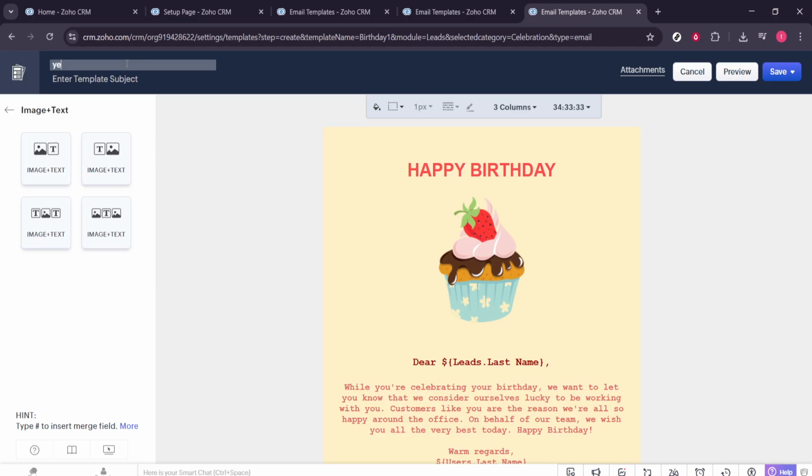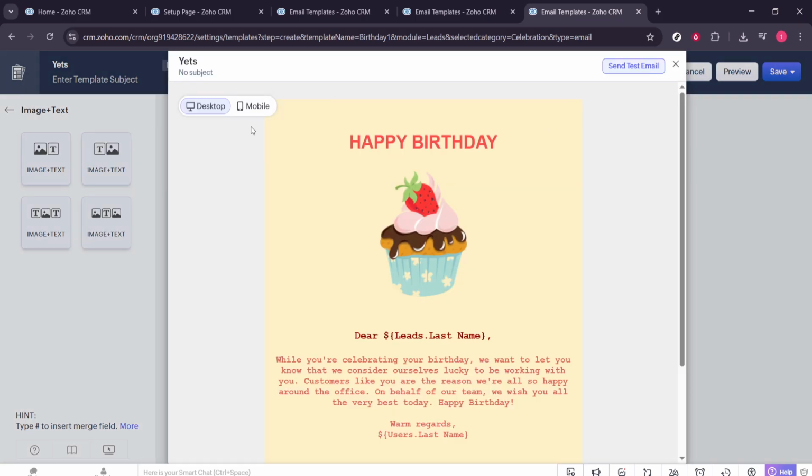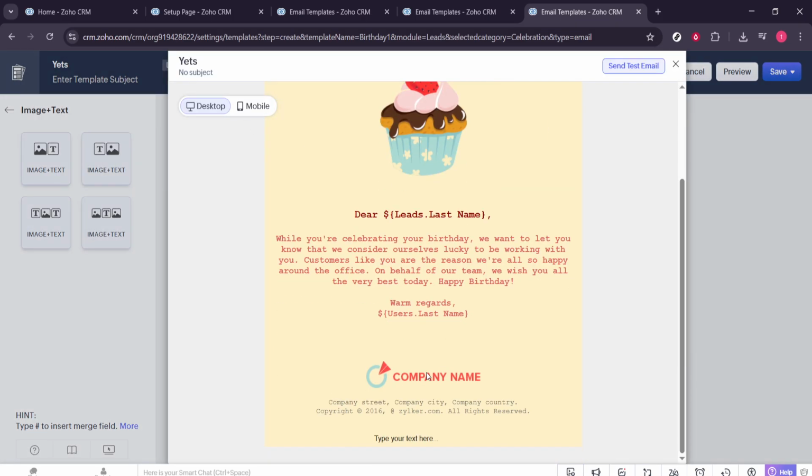When your layout looks good, open Preview to see how it will render. Use the desktop and mobile views to check that fonts are legible, margins aren't cramped, and buttons are easy to tap on a phone. Make any quick adjustments back in the editor if something feels off.